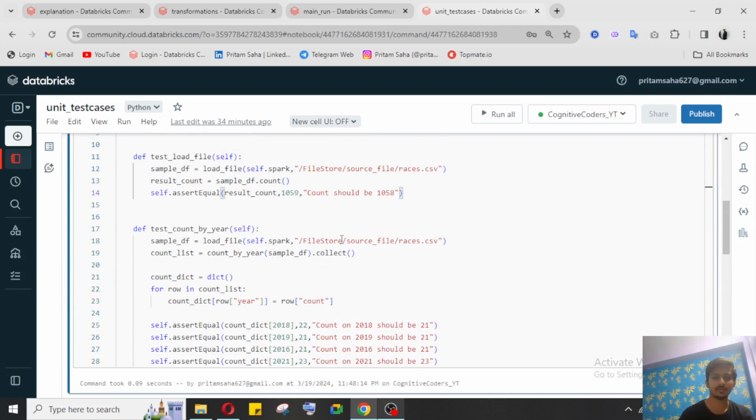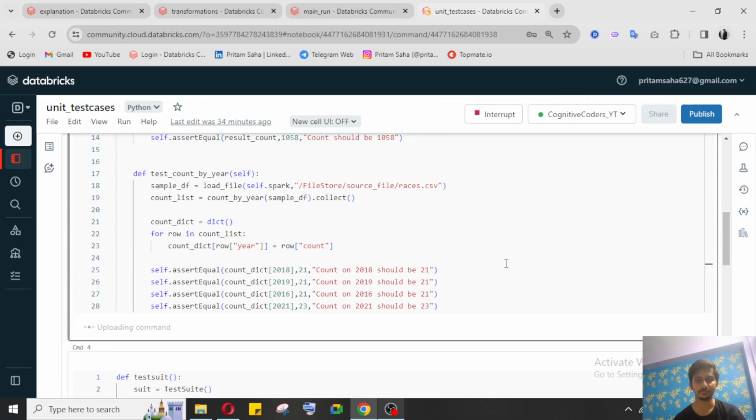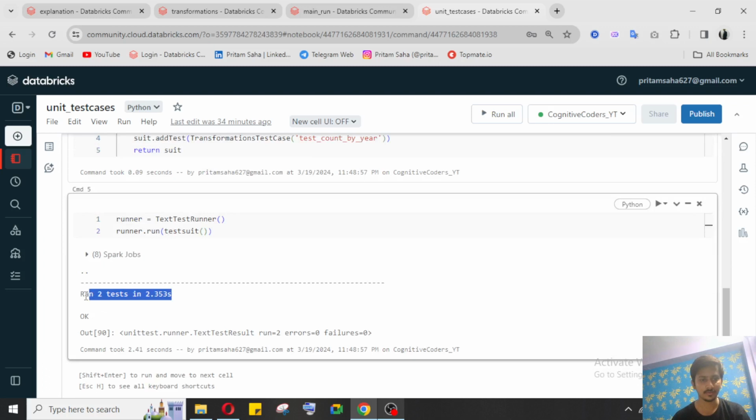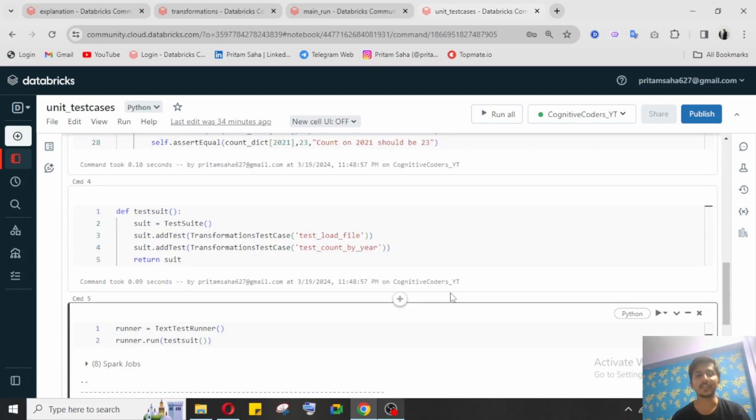The count should be 158, and it is 21. If I run it then, once again I'll get the correct result. Two test cases run, failures are 0, errors also 0. Errors are basically if there is any error in the code. So this is the simple but tricky way to create test cases for PySpark code.